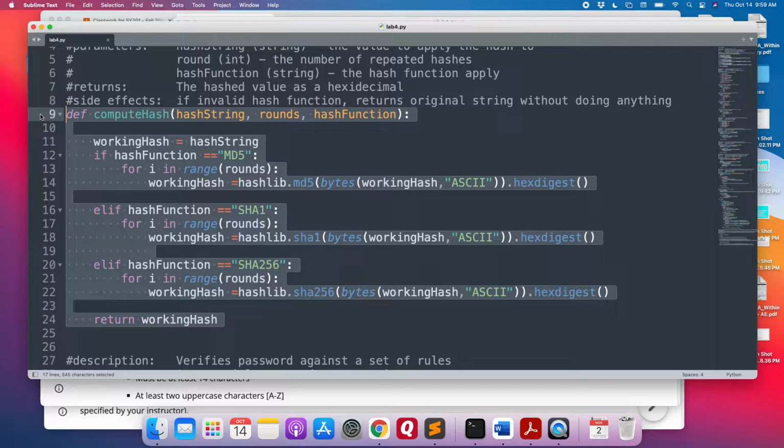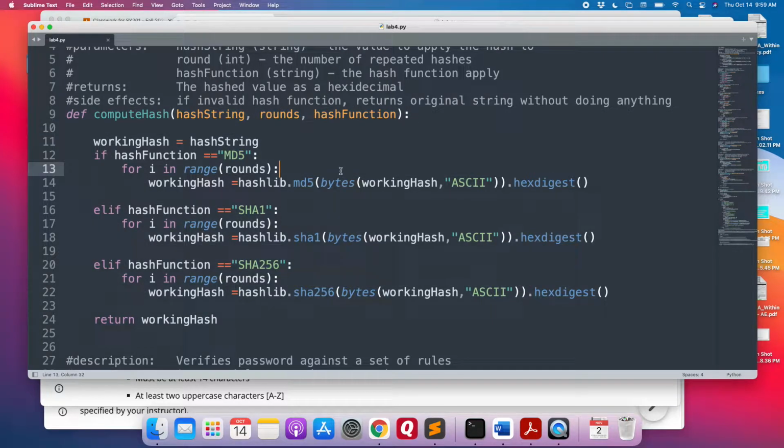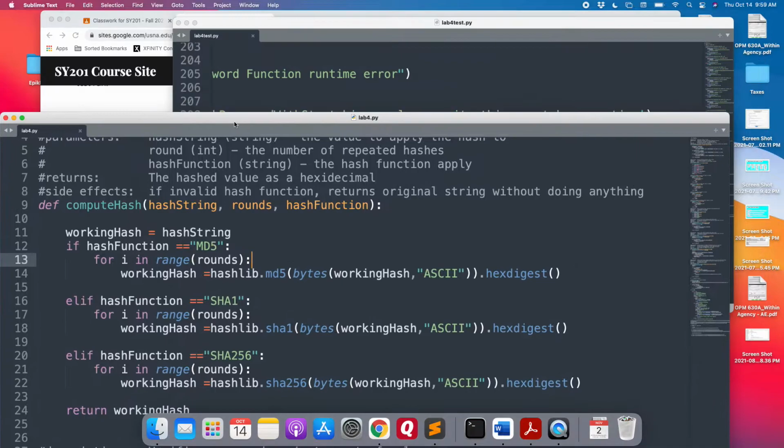Last night I did go through all the submitted assignments. I didn't grade them all, but I did look at this function to make sure that it was correct. If for some reason you did not hear from me, it means yours was fine. There were a couple of people I emailed last night saying, make this correction to your compute hash.